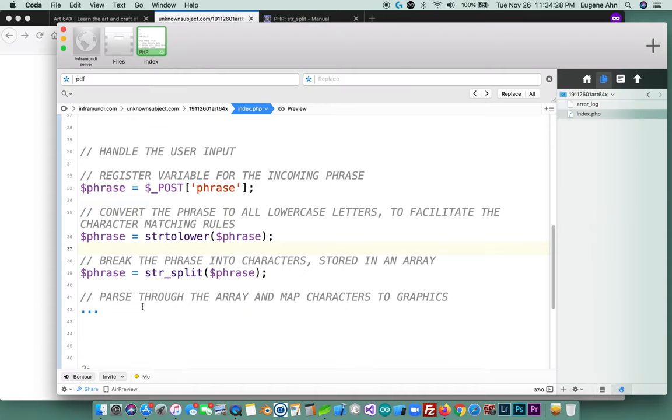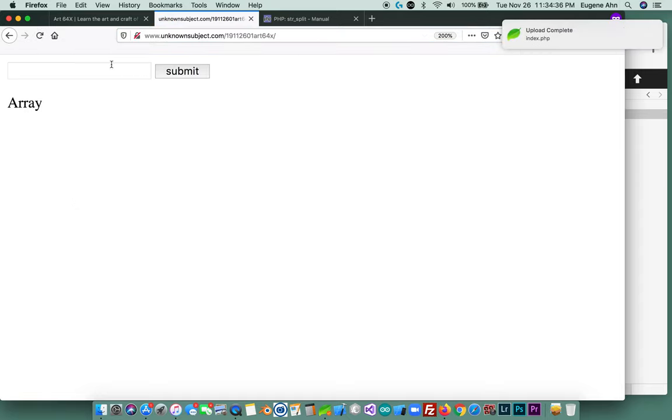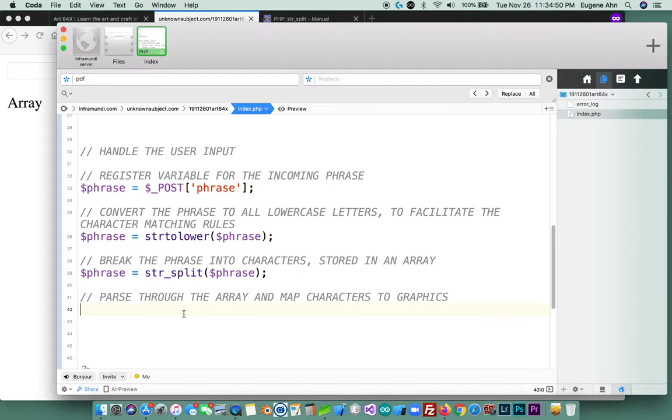If I go to my page, it's broken. Why is that? Okay, because of this. Let's take that out. All right. So if I type in apple, I see nothing. Let's get that print back in.